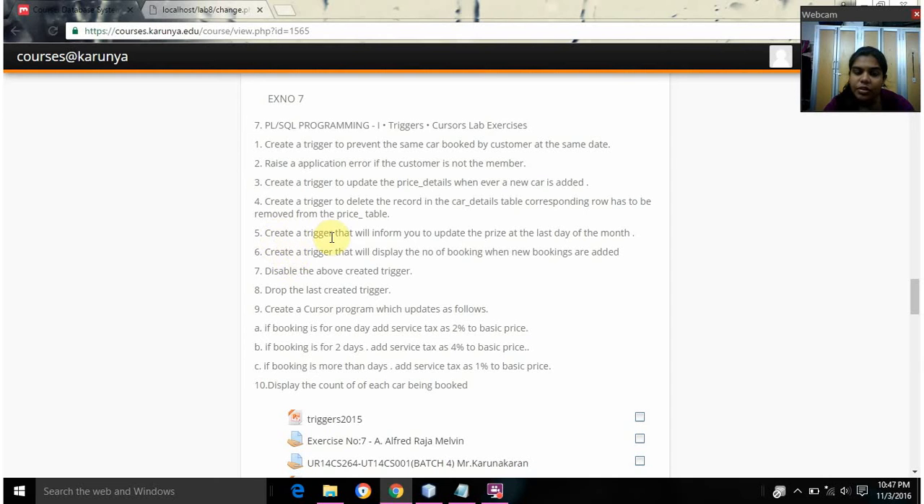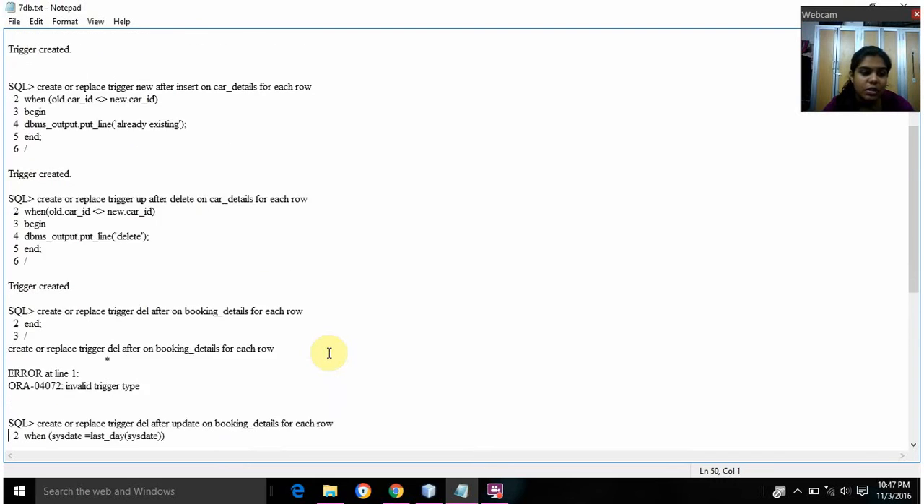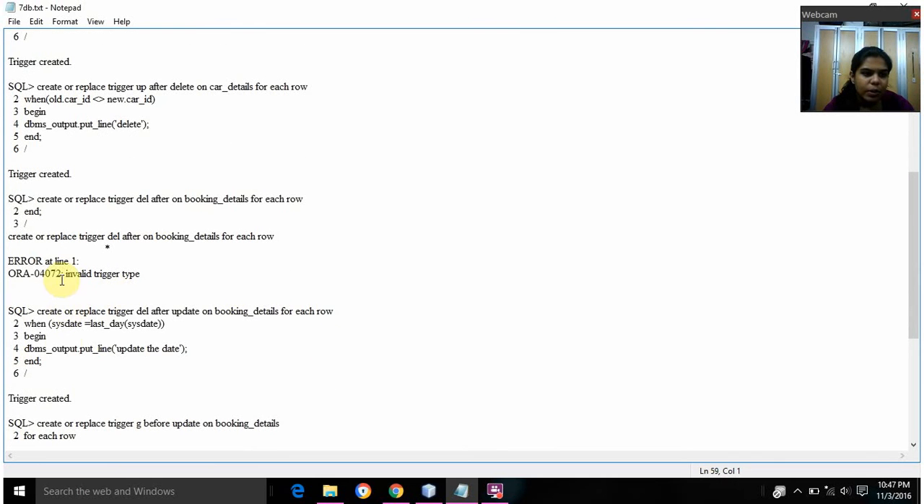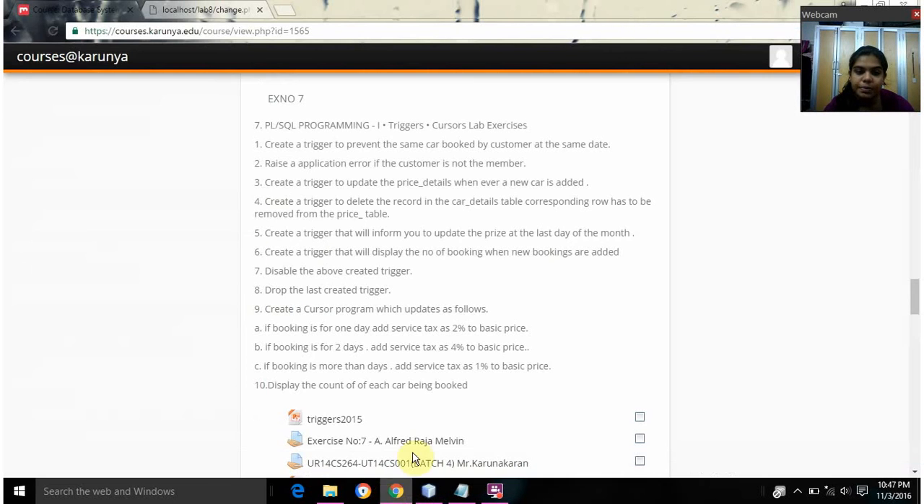Then create a trigger that will inform you to update the price at the last date of each month. So I have used the concept of sysdate over here. Create or replace trigger del after update on booking_details for each row when sysdate is equal to last_day(sysdate), and then update the date, so trigger is created.